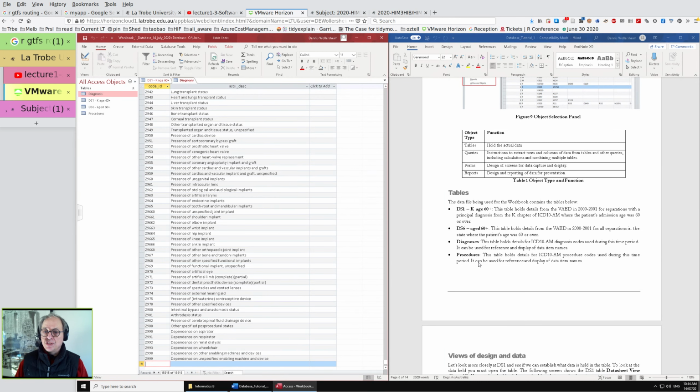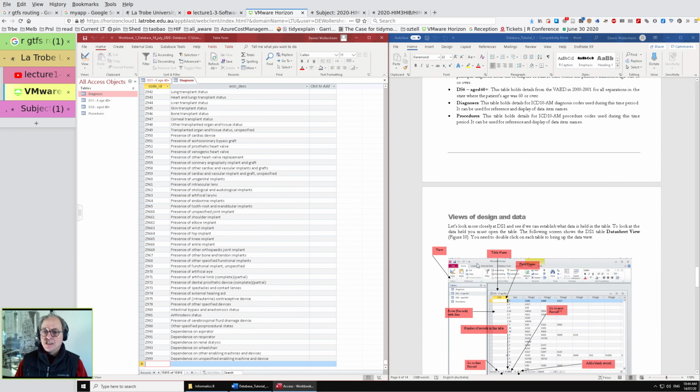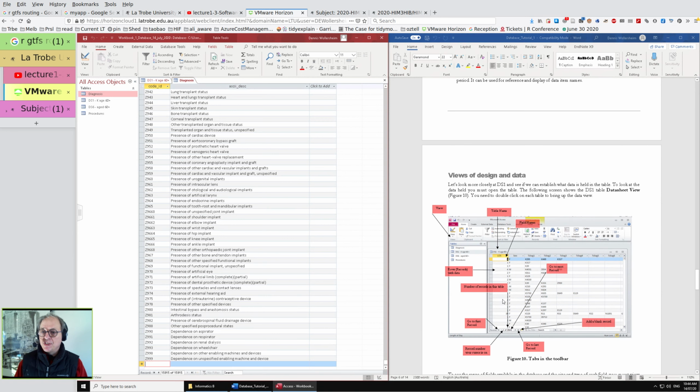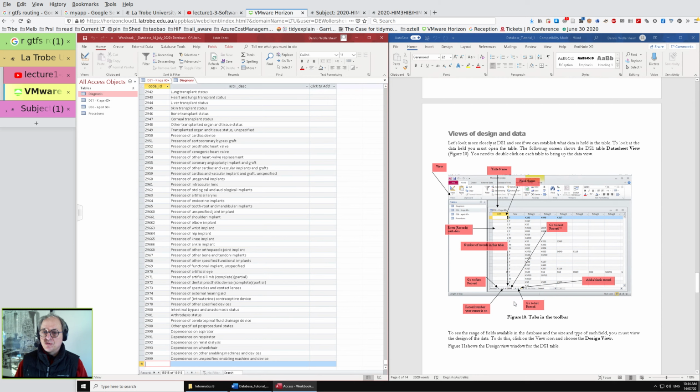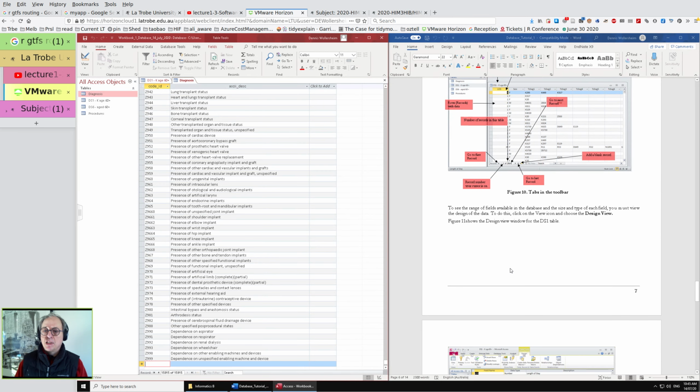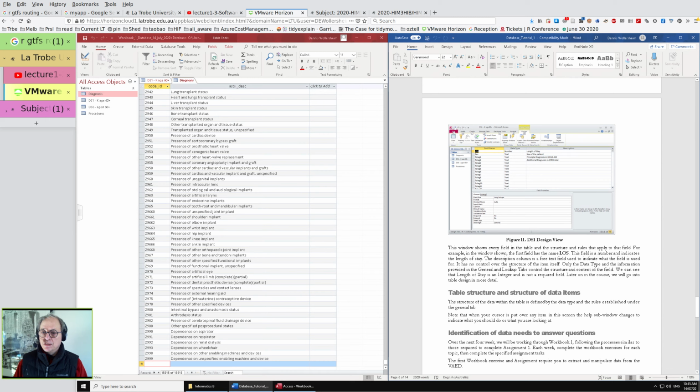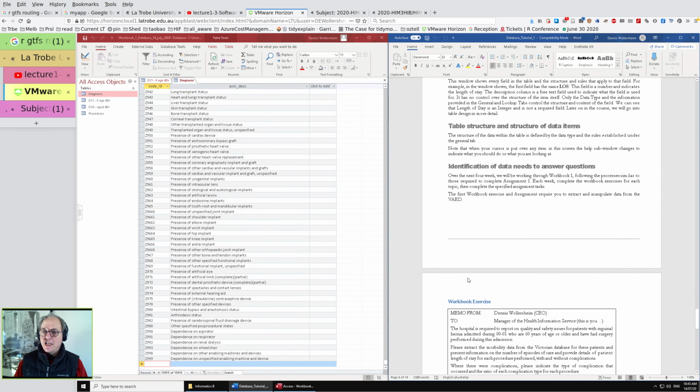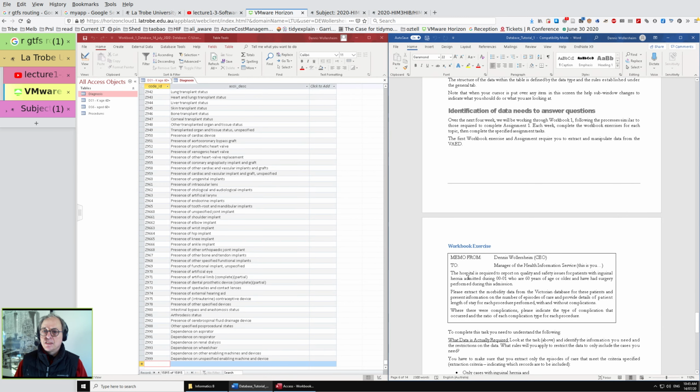Great. So the tables, we talked about that in the last little bit. Different views of the data. I suggest you go look at that. These are the controls down here. Number of records, different views, and so on. Design view, we looked at that in the last bit. Great.